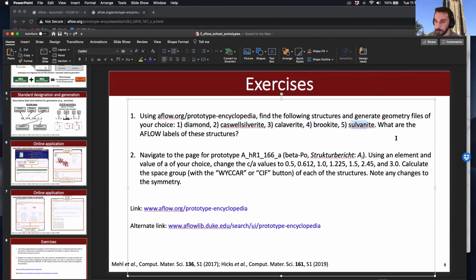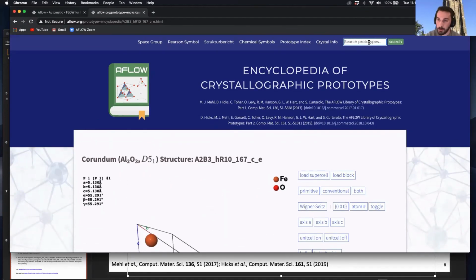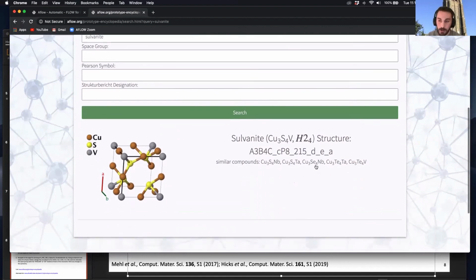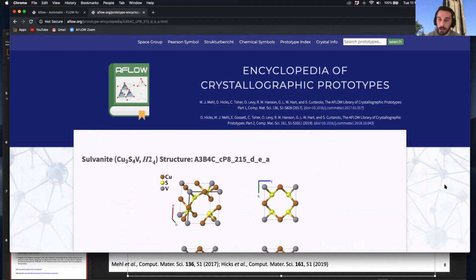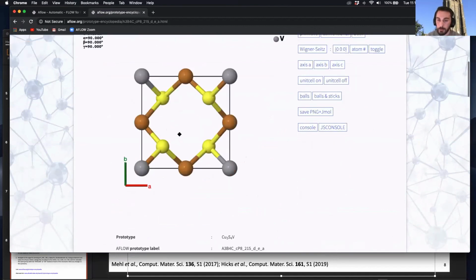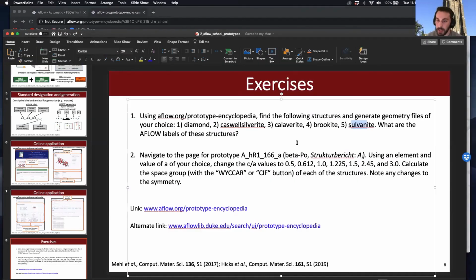So we're going to look for thenardite. Again, you can just go to the search banner at the top and type it in, and it should pull it up right away. You click on it, and then you should see the prototype entry page that I showed before for the structure, and then you can find the information here. So again, this first exercise is just to navigate the website.